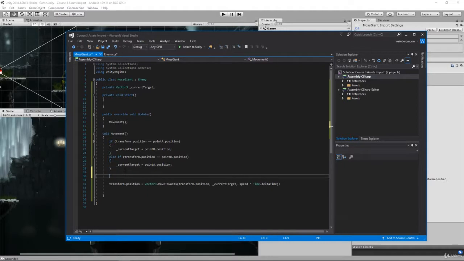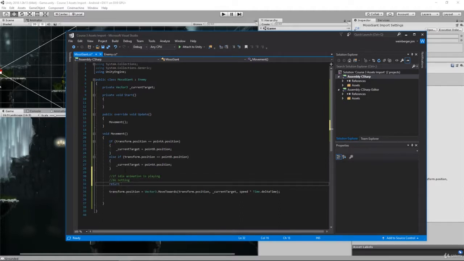We need to say, hey, basically what? If idle animation is playing, do nothing. Now, to give you a hint, for the do nothing part, you can use what's called the return keyword. The return keyword will literally stop the method and return to the top. So that's essentially what we want to do. We want to say if idle animation is playing, do nothing.